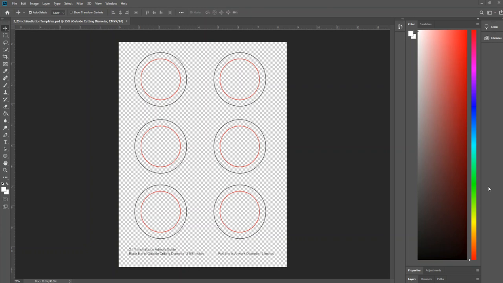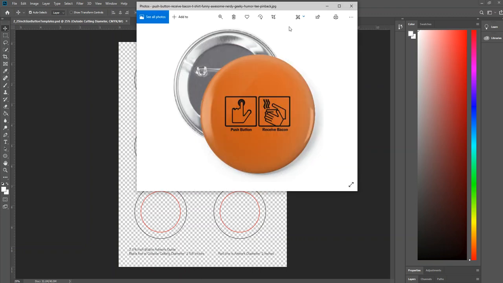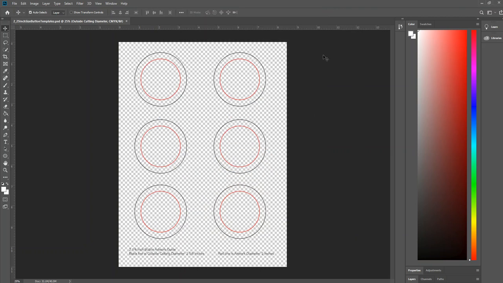Okay, in this assignment you guys are going to be learning how to make buttons. What I mean by that are these kind of buttons right here. They can pin into your shirt, so this will be a fun one.